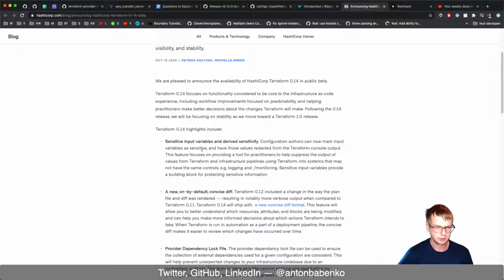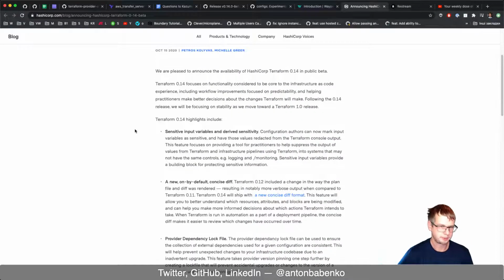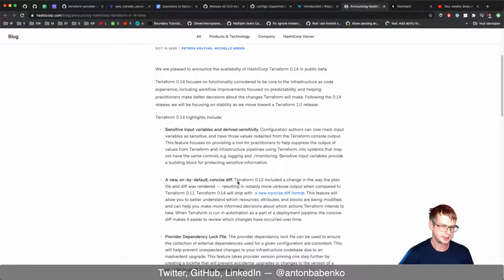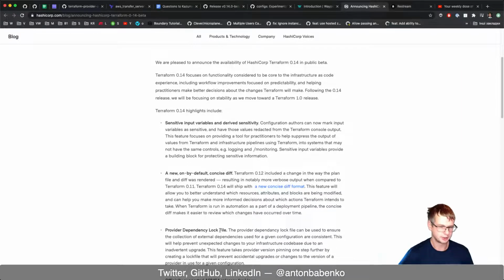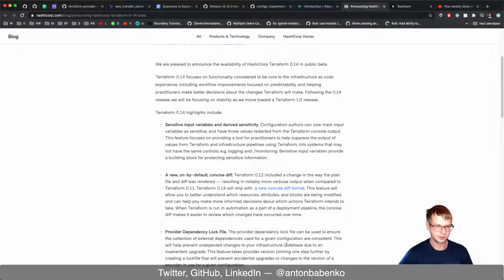Pretty much all of these things which they covered here I will show in action. Specifically sensitive input variables and concise diff, as well as provider dependency lock. And if you are into the ARM release for Linux, ARM 64, then you can get Terraform running on your Raspberry Pi. I'm not into hardware, so I'm not really going to manage my Philips Light, if I had any, with Terraform. There are a few other things which you can do with Terraform than managing Raspberry Pi.